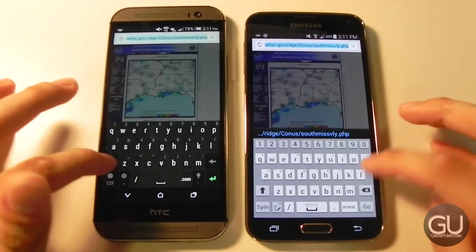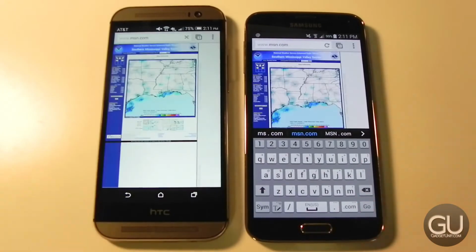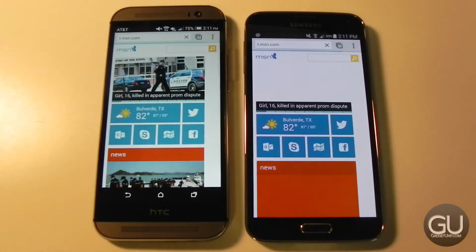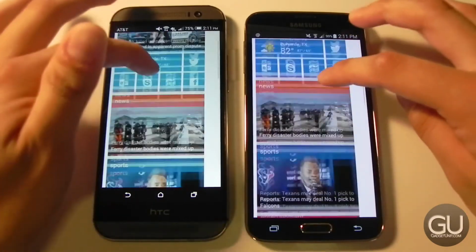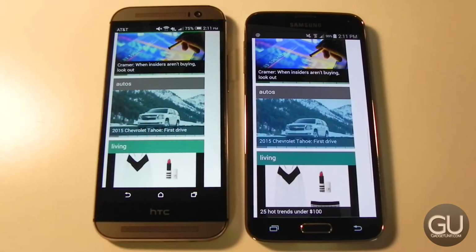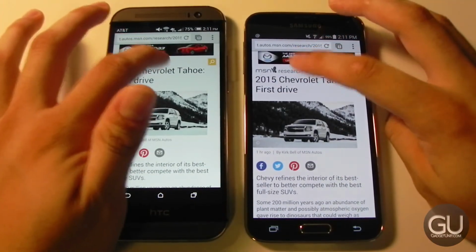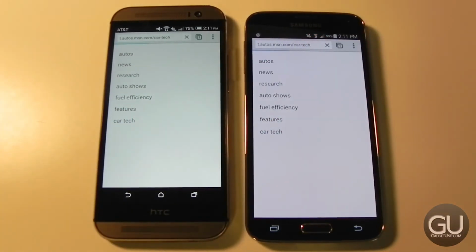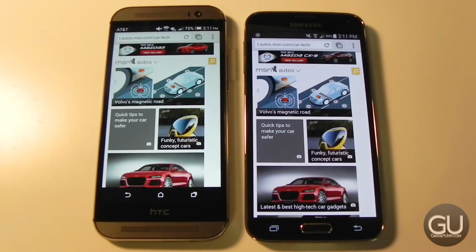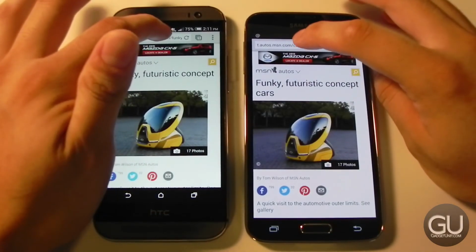Let's go ahead and go to msn.com. And now let's go ahead and load a few articles here. A decent article. S5 got the advantage there, I'd say. Just by a little bit, though. They're both pretty even, but I think that the One M8 loaded the images a little bit faster there. Looks like the M8 might have won there as well.